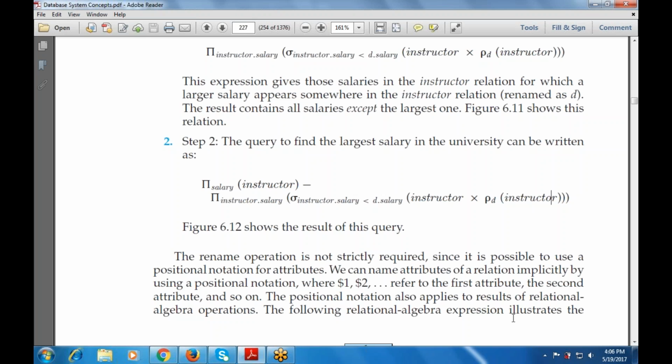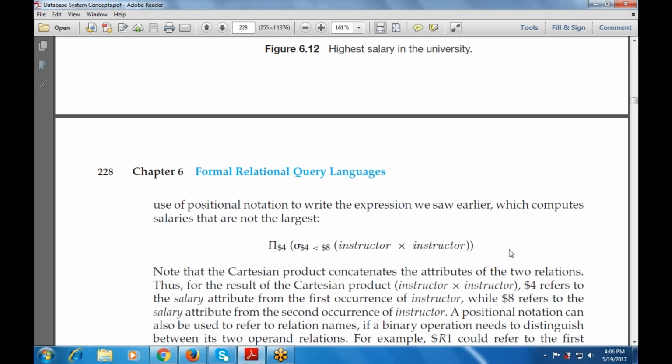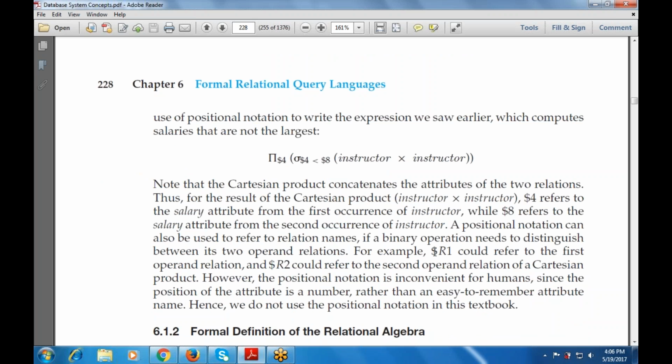The following relational algebra expression illustrates the use of the positional notation, using the expression we saw earlier, which computes the salaries that are not the largest. So this is pi $4 (sigma $4 < $8 (instructor x instructor)). Note that the Cartesian product concatenates the attributes of two relations, which is used with the result of the Cartesian product.